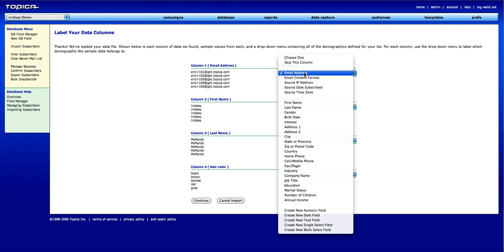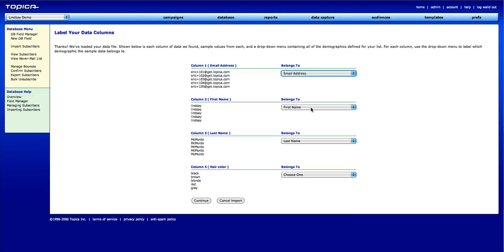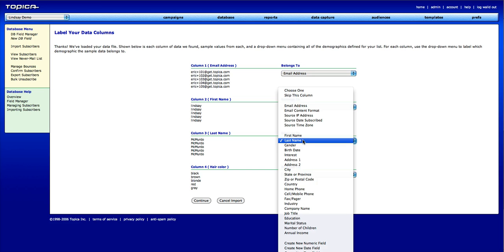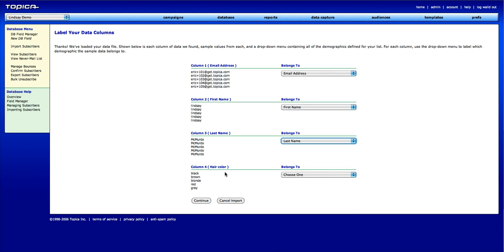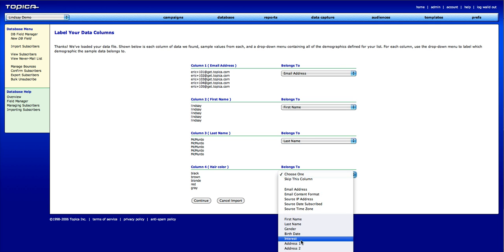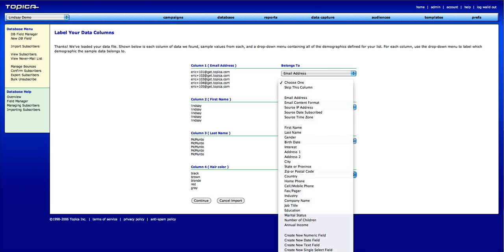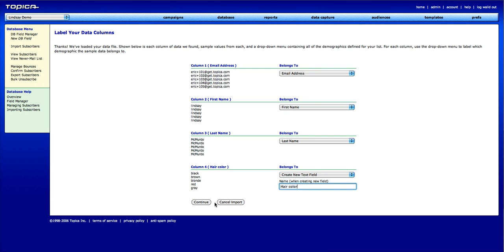So here you see it kind of mapped it for me because I had column headers. So it saw that this was my email address column. This column is my first name. This is last name. And here, this is my hair color column, which now needs to be added. So if I had hair color here, it would pre-populate that for me, but I can choose any other of my demographic fields that are in my database field manager. But today I'm going to create a new text field. I'm going to call it hair color and click Continue.